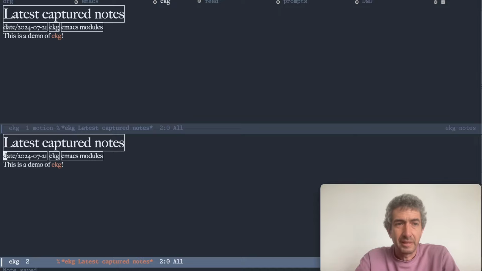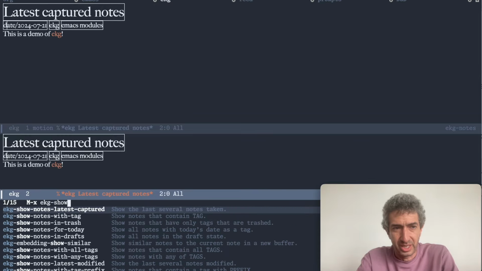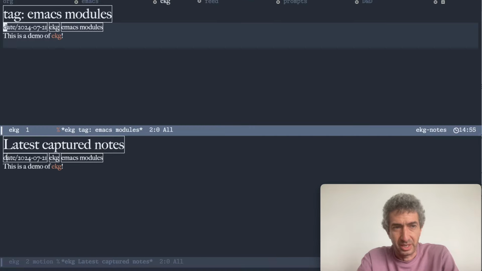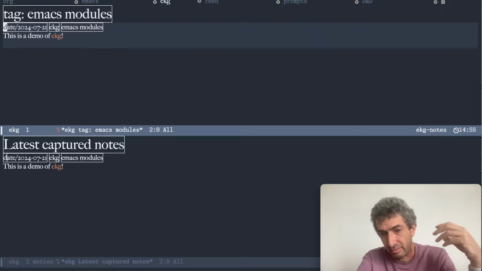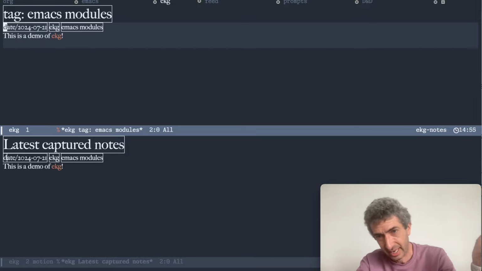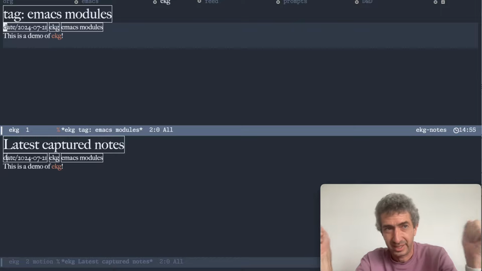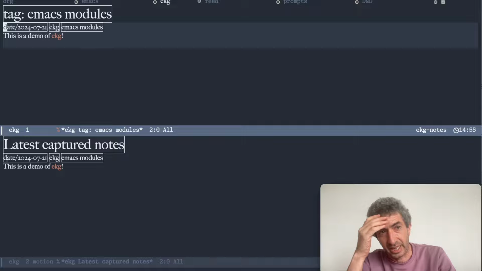So you could have tags with spaces, and once you start having tags, you could show EKG show notes with tag, and you could see the tags we've created here. And you could also show notes with a sequence of tags, and all the notes have to have all the tags, or you could do notes that have any of a group of tags. It's all pretty flexible. And we use these tags for a lot of things.